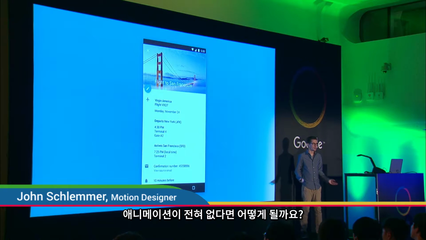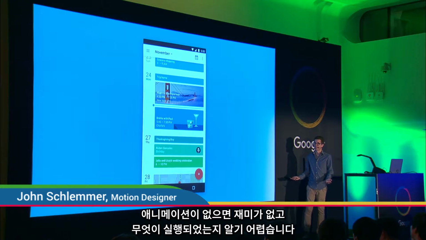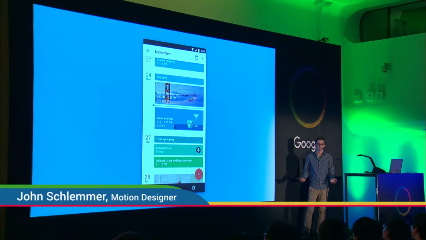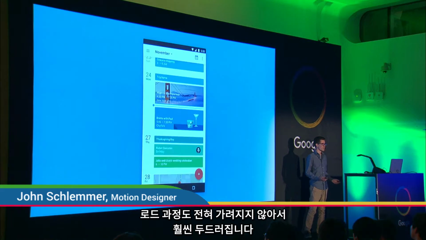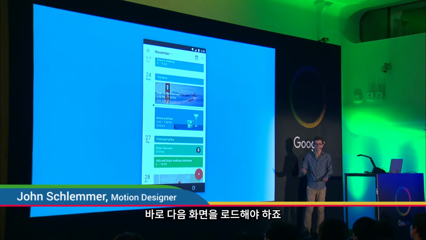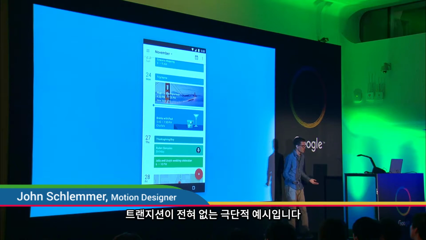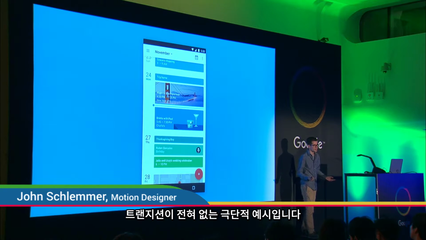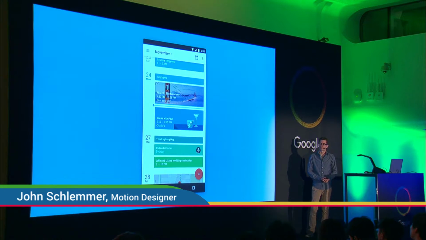What if it didn't have an animation at all? Without an animation, it's pretty boring and it's kind of hard to tell what was triggered. Loading also stands out a lot more because there's nothing really there to mask it. It just instantly needs to load the next screen. So this is a pretty extreme comparison, right? There's no transition here. So let's look at one of the simpler solutions that a lot of people start with.